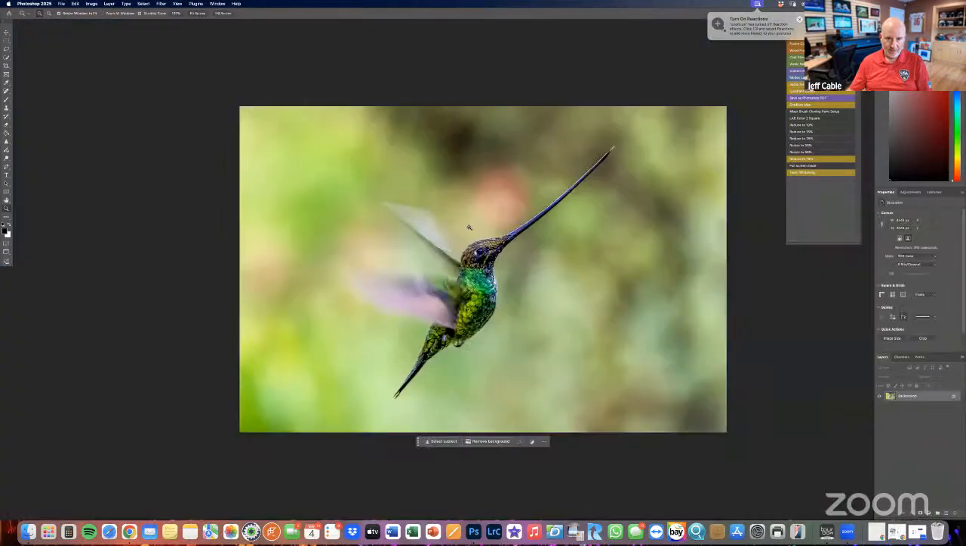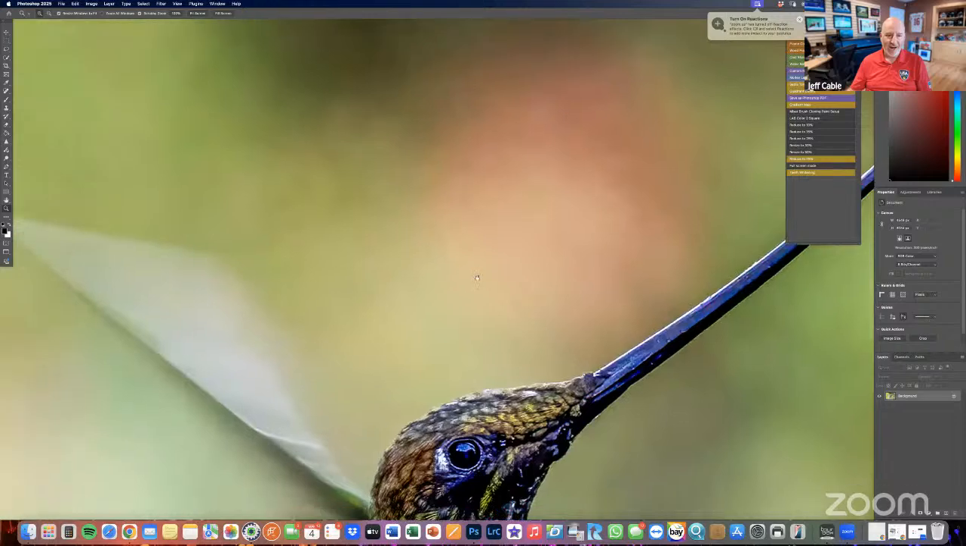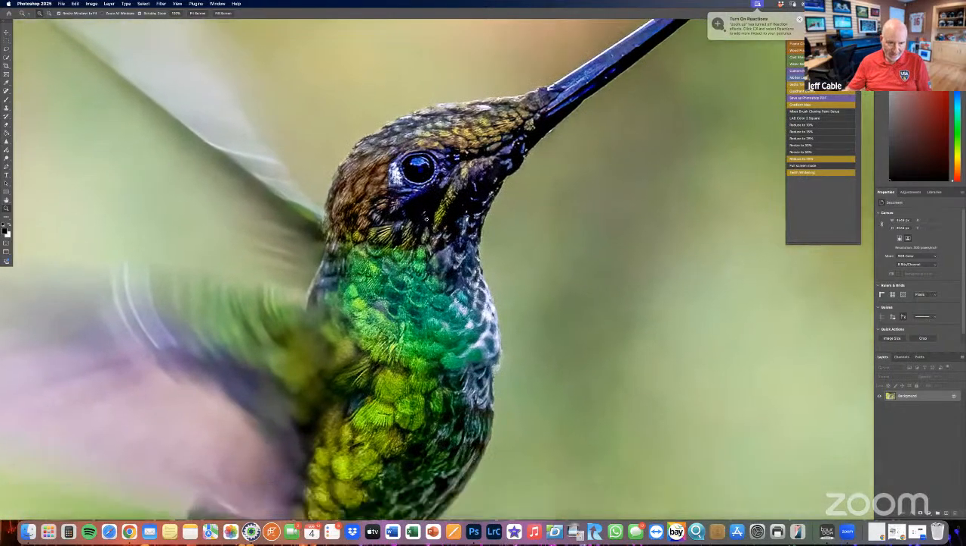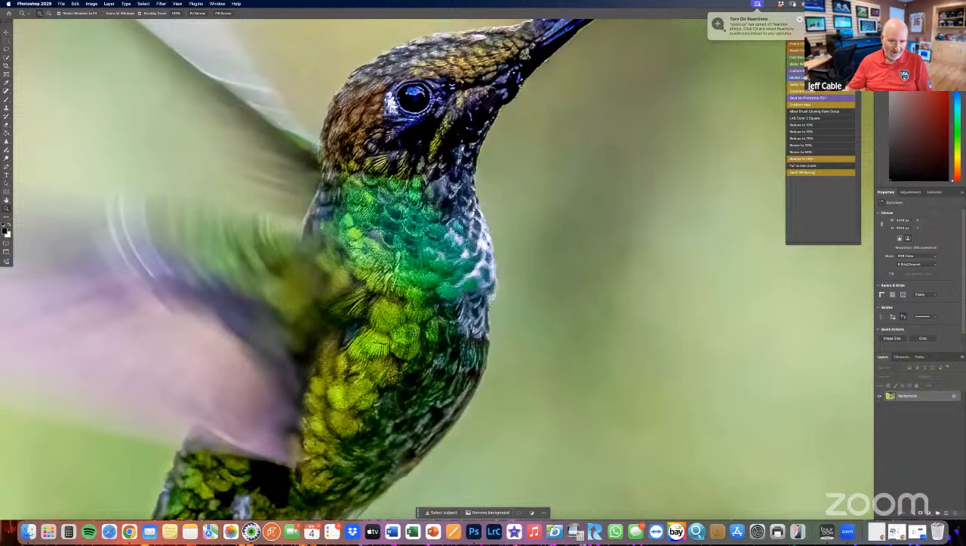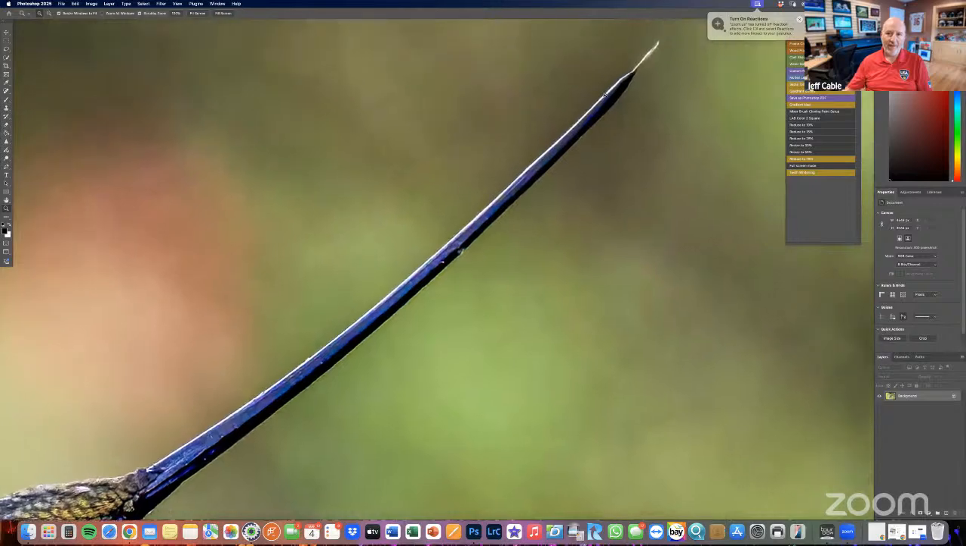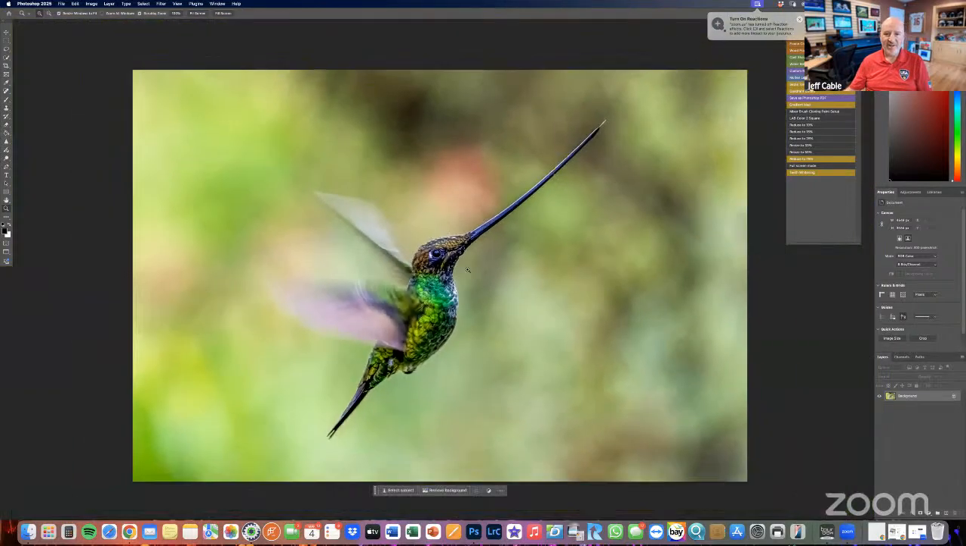Let me just go in on this for a second and show you. All that grain that you saw in the previous shot got taken out, and yet the details and the highlights and everything are still retained, which is really, really important. You'll see the detail all the way to the tongue sticking out, and that's retained. One of the reasons I really like the Topaz product.